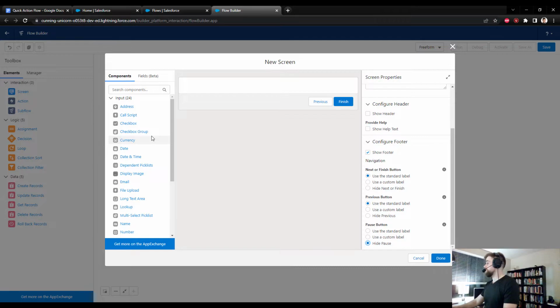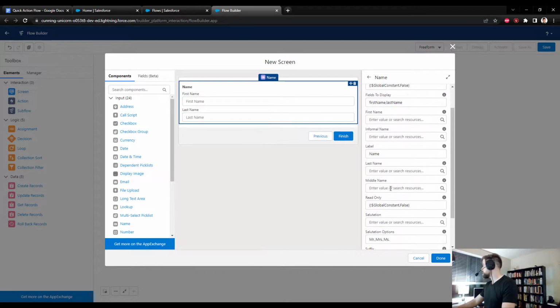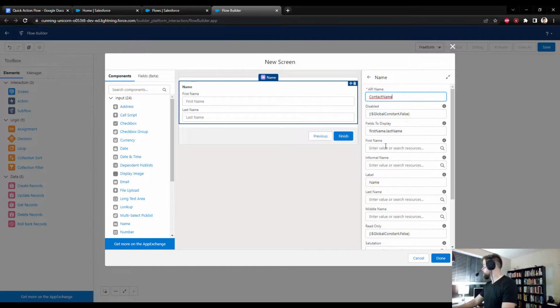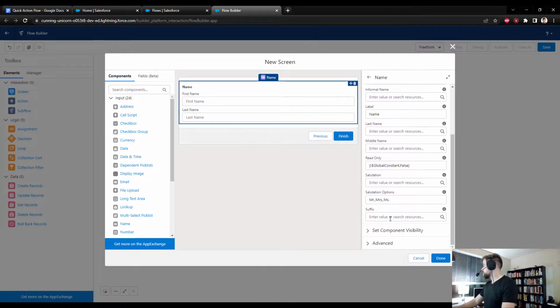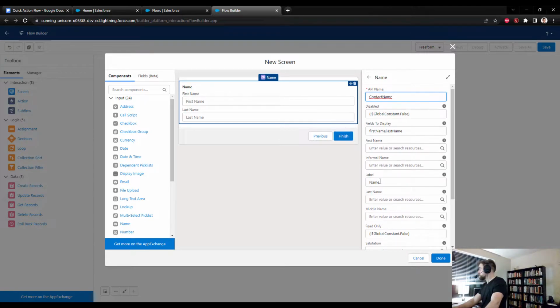I'm going to keep it really simple, and I think for a contact, really, the main thing that we need would be a name. So I'm just going to drag a name element to the screen, and I'll just call it contact name. And the first name and last name fields are already populated there for input. And we don't need any default values there, so I think that's fine. If I recall correctly, contact has a requirement for last name only, so let's see if we can make this required up here.